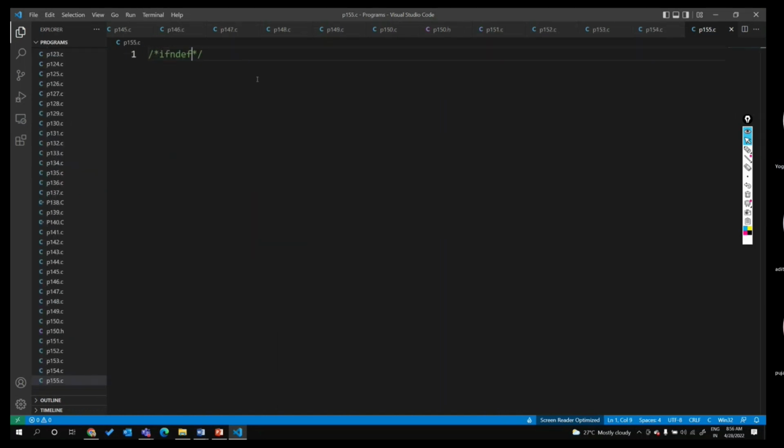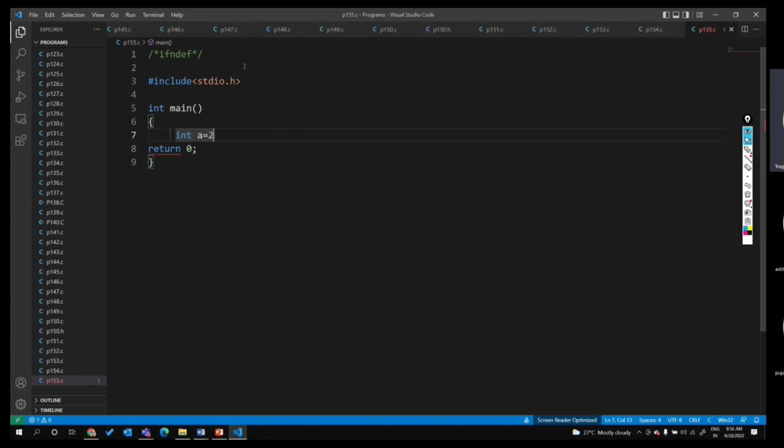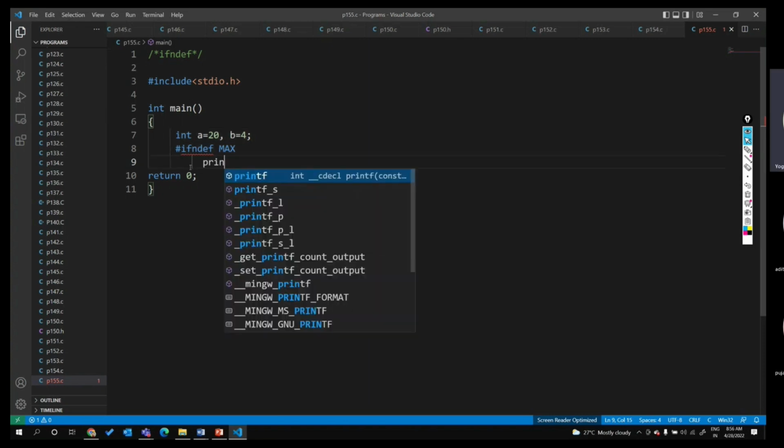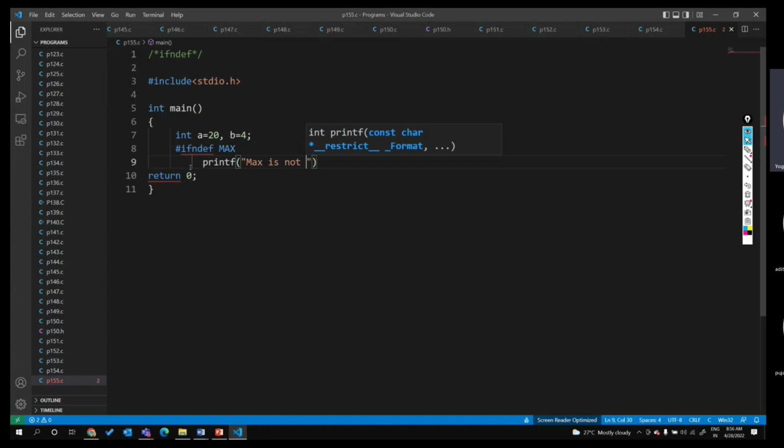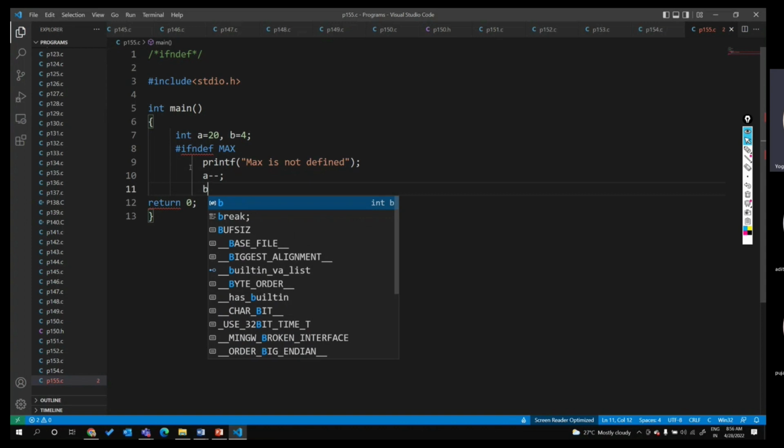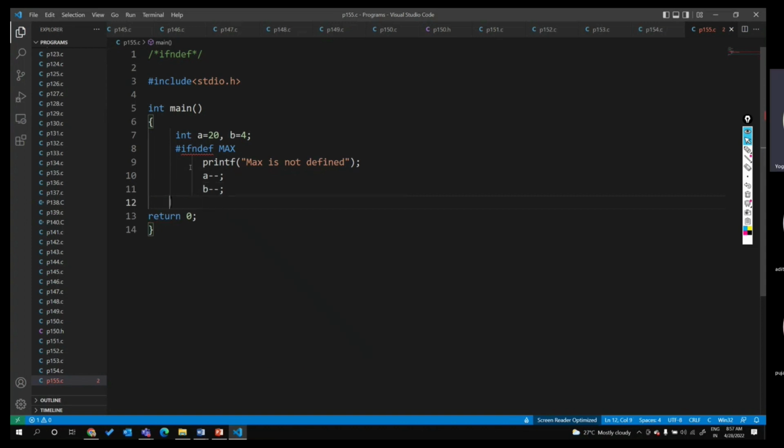If not defined. The name itself tells that if my flag is not defined, then it will automatically be defined and that part will be compiled. Integer a is equal to 20, b is equal to 4. Hashtag if not defined max. Max is my flag, so max is not defined. Then I will printf max is not defined, and at that time I will do a minus minus, b minus minus. Then here I will complete my hashtag endif.